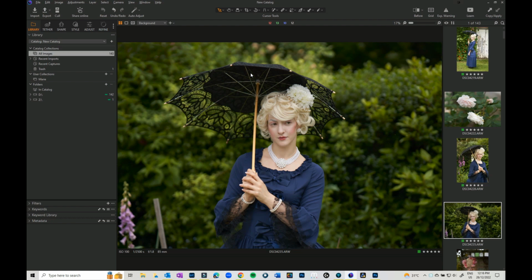Today we're going to have a look at how to remove some distractions from two different photos in Capture One. Sure, there's some easy things that you can fix up really quickly, and there's a couple of other things that aren't quite so easy to fix. So I'm going to have a little look at what we can do in Capture One.